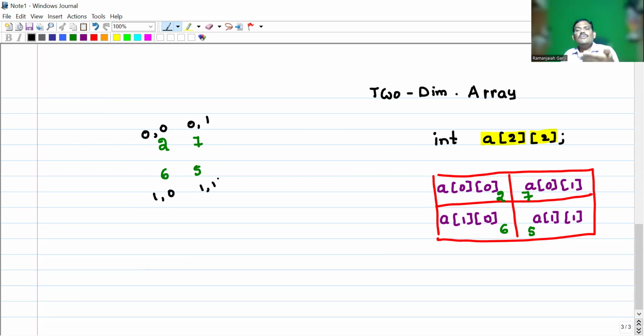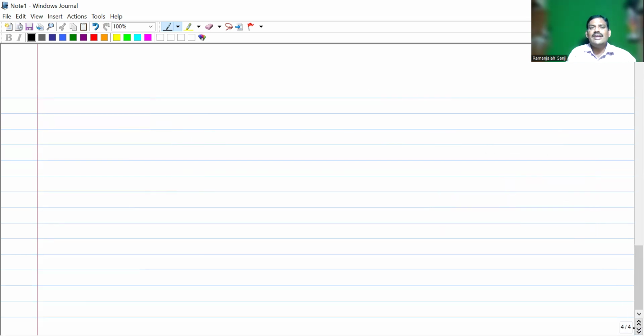Like this, here we have an integer variable a of 2, 2. If you write a of 3, 3, it is 0 0, 0 1, 0 2, 1 0, 1 1, 1 2, 2 0, 2 1, 2 2. In the same way, the array will be repeated. So my intention is to read and print a 2 by 2 matrix.